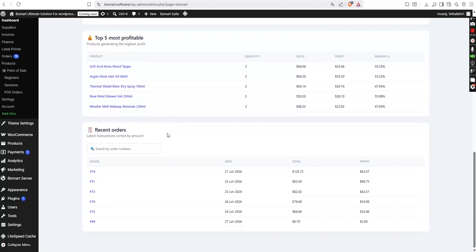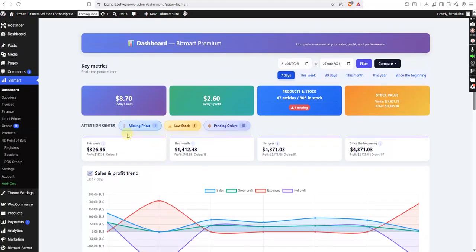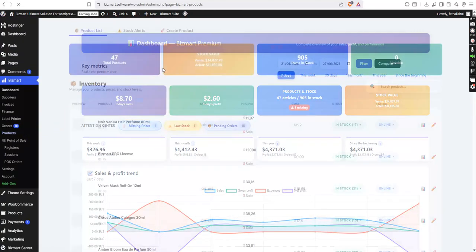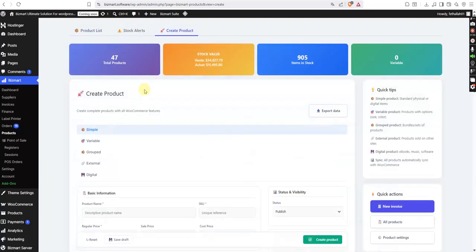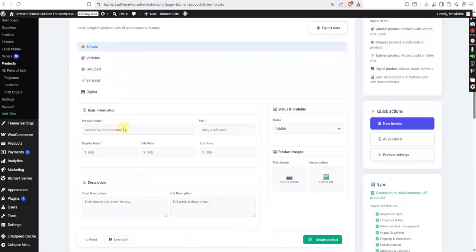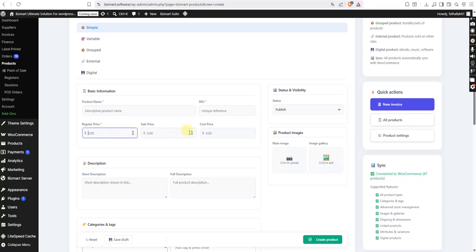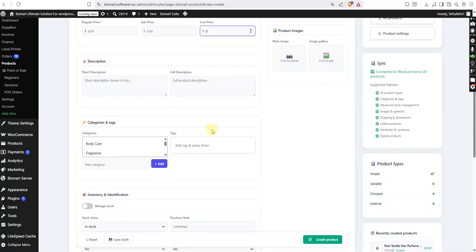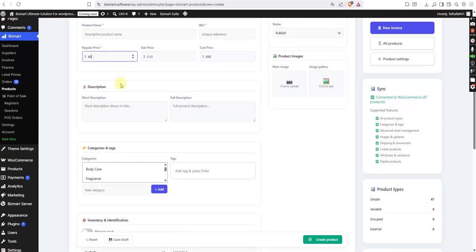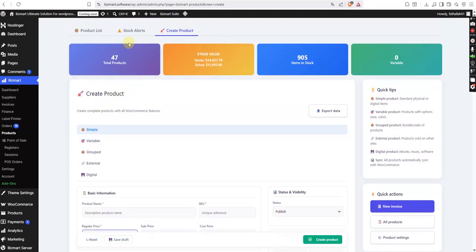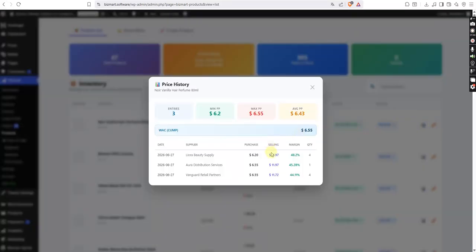Adding items is just as fast. The single-screen product creator lets you define products in seconds, set prices, enter purchase costs, and the system instantly calculates your profit margin. If you want to track cost fluctuations, the price history module records every shipment and automatically calculates your weighted average cost, or WAC, ensuring your profit margins remain 100% accurate.